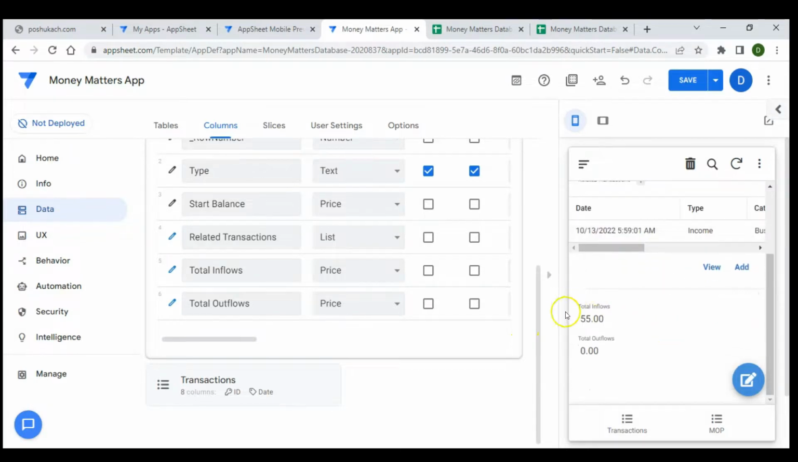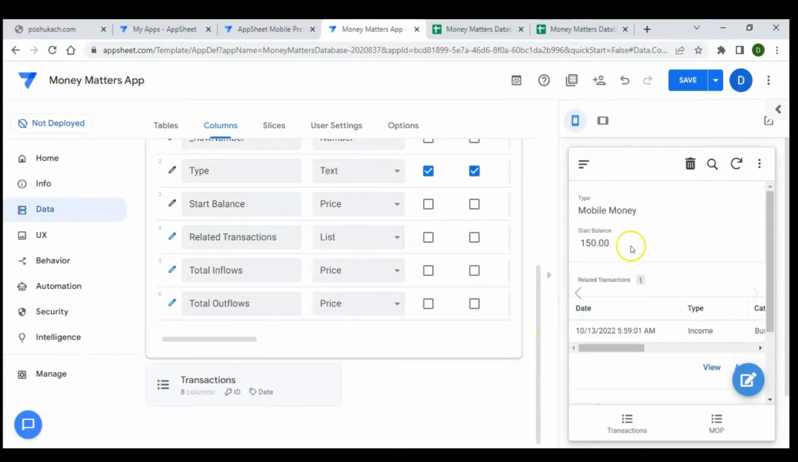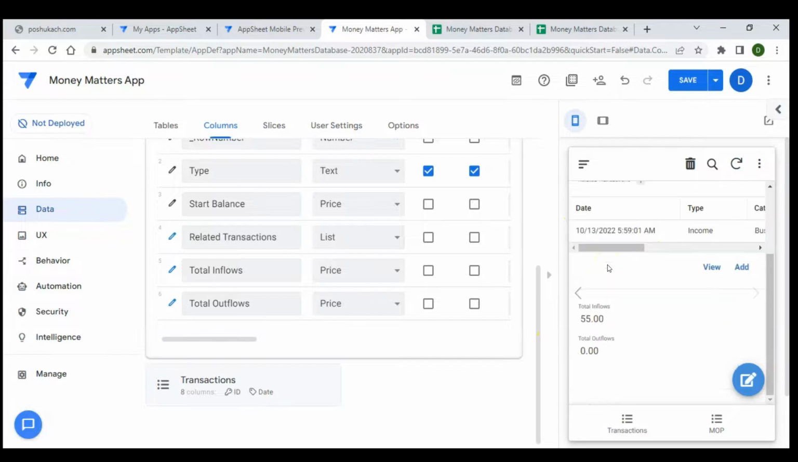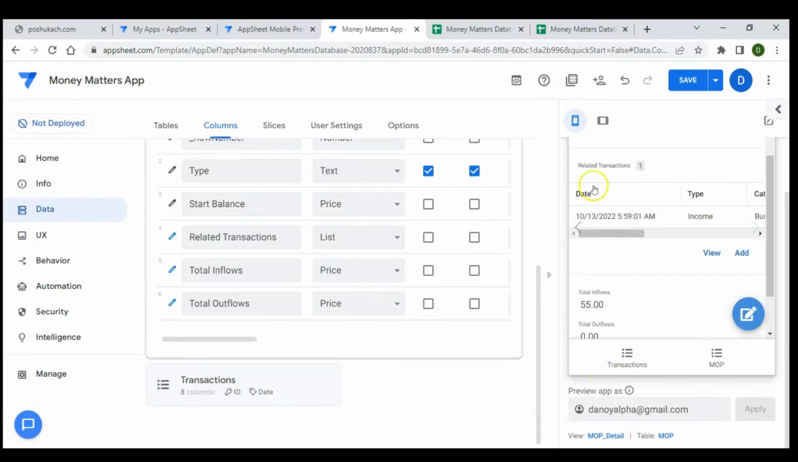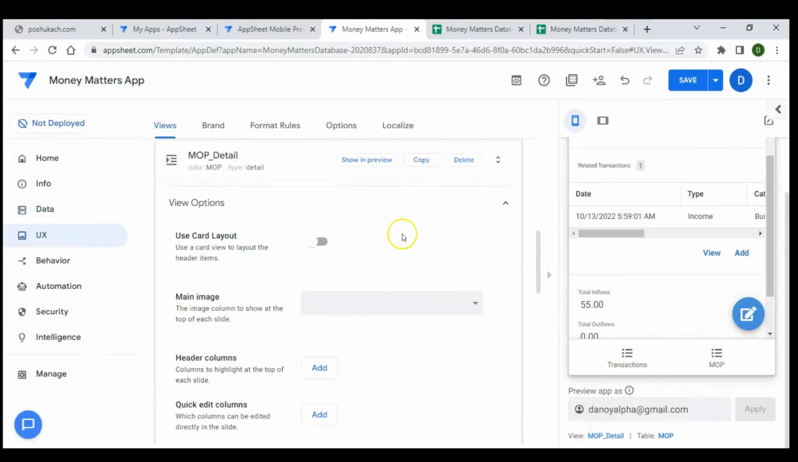So what I'm going to do is move these two up. Okay, so I have start balance, total inflows, total outflows, and I can calculate my current balance. To make any edits to the view, you just open that view and click view down here. It will open the UX running this particular view.